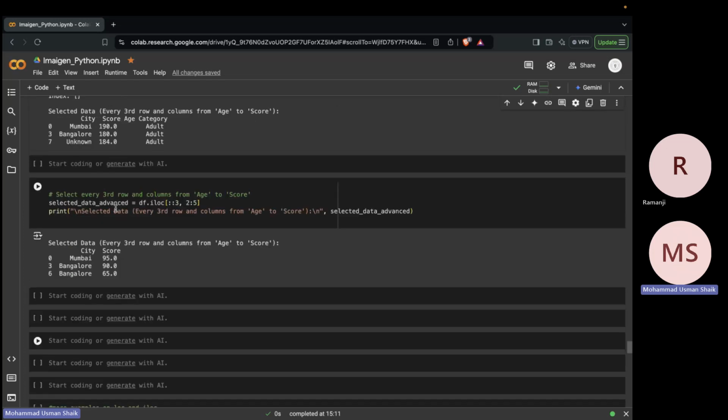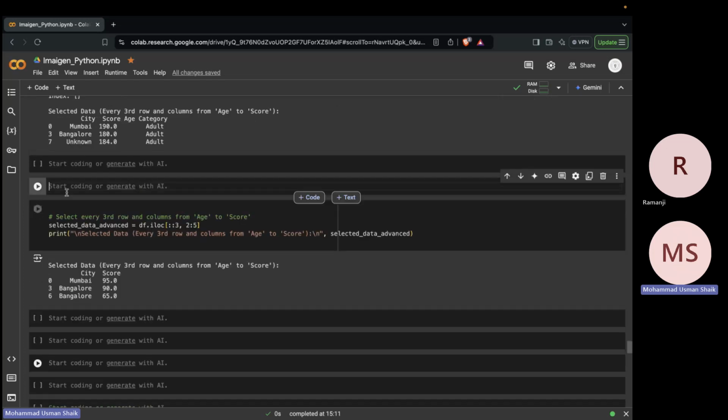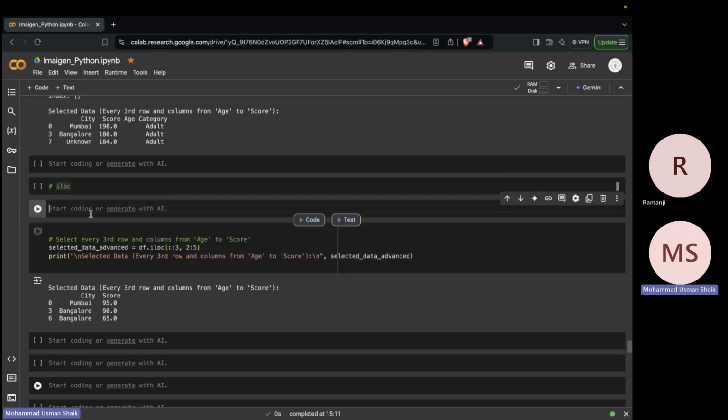There is something known as iloc. What does this iloc try to do? It tries to do the same thing as loc, but it doesn't use the index labels. Sorry, it doesn't consider the names. So iloc checks the index positions, and based on those index positions only, it is going to give you all the rows and all the columns.